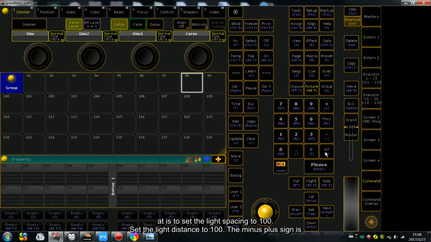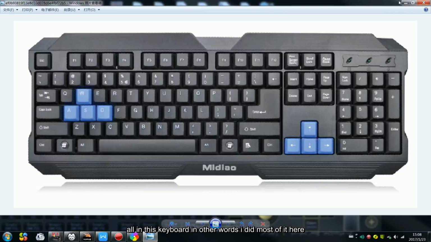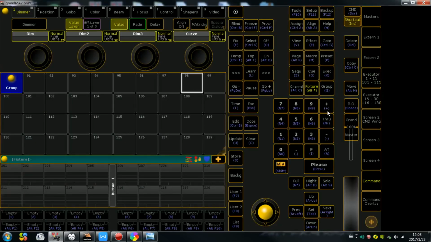The minus and plus signs are all on this keyboard. In other words, I did most of it here. And then to these views. View 1 is the effect. Comp plus G and go to Y. I'm going to add a comp plus G because I don't often use this go to. It has lots of features, the go to function.